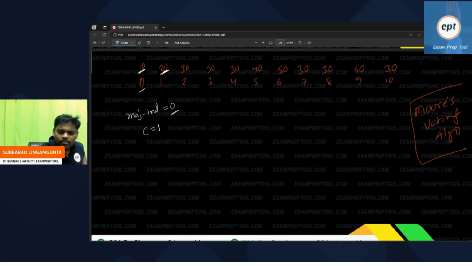some other element came, so both will be cancelled. Different elements cancel, so the count became 0. The majority element was at the 0th index, but we said now it is not the majority element. When our count became 0, cancellation is done. No one is the majority element as of now.